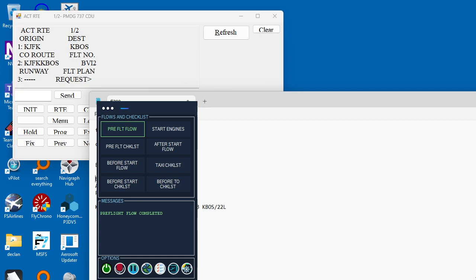You would see a SID. And a SID is a standard instrument departure. It's essentially a predefined departure sequence of waypoints and altitudes and speeds you're going to follow leaving an airport. And it's normally a waypoint name followed by a number. So it might be the Merit 3 or the JFK 2 or whatever.